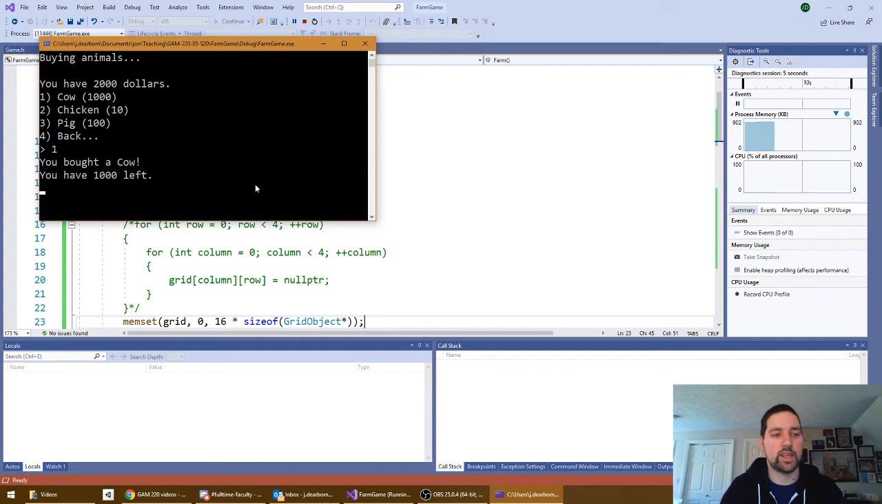Alright, yeah, I bought a cow. I have 1,000 left. 1,000 cows? I think that's a UX issue. I should put money in there. Dollars. Alright, this says I have $1,000. Okay, great. So that's working.